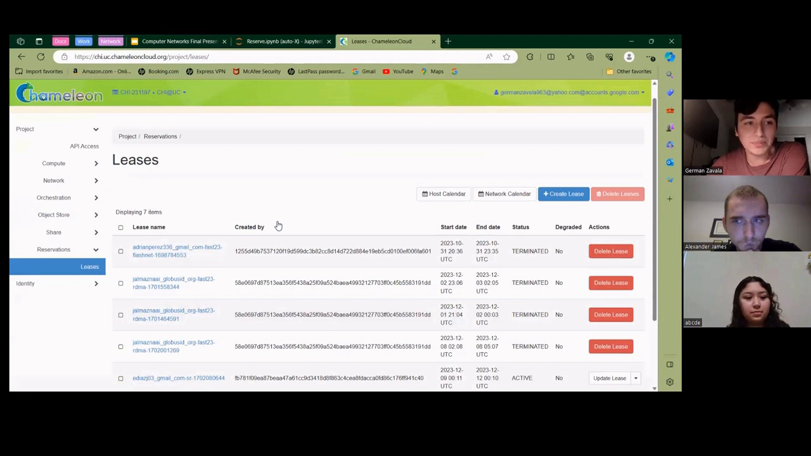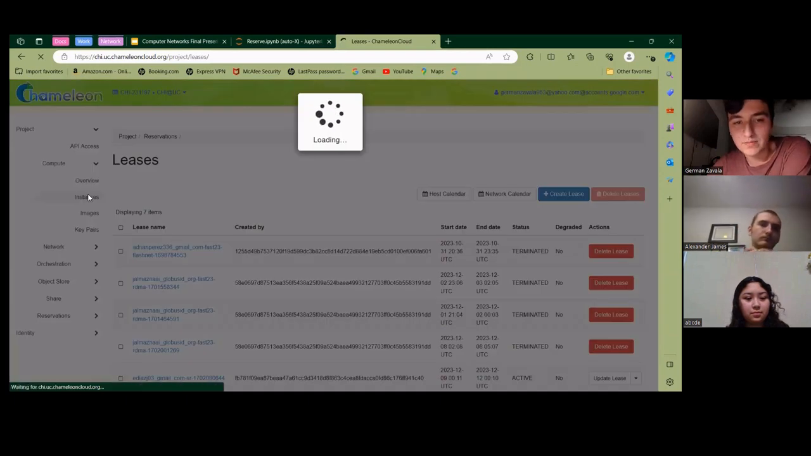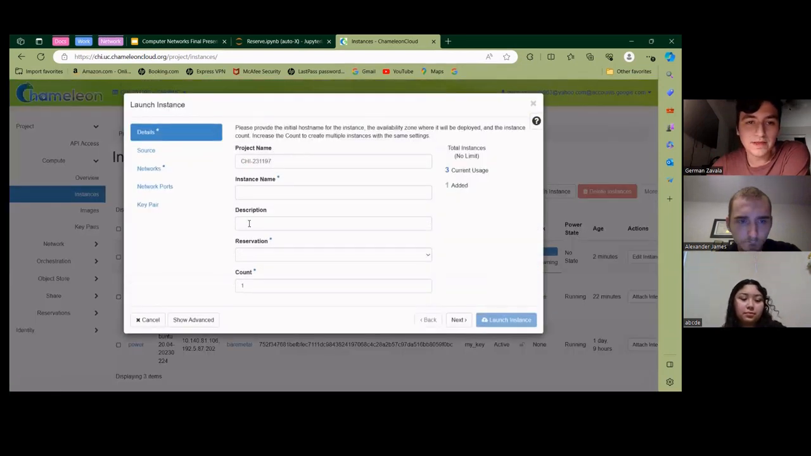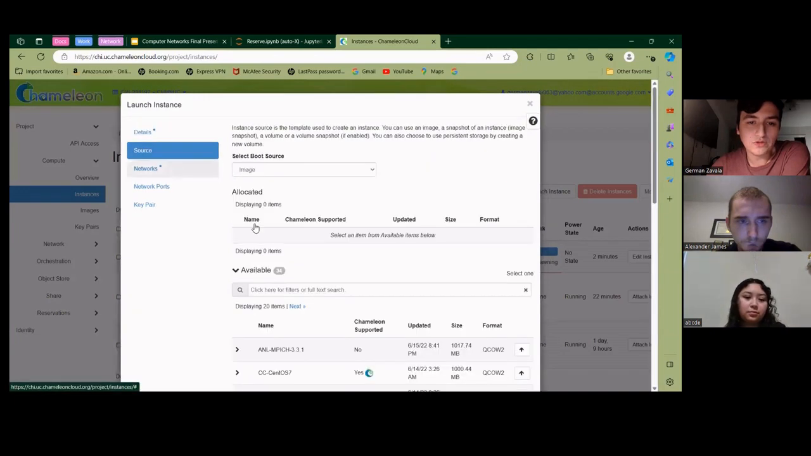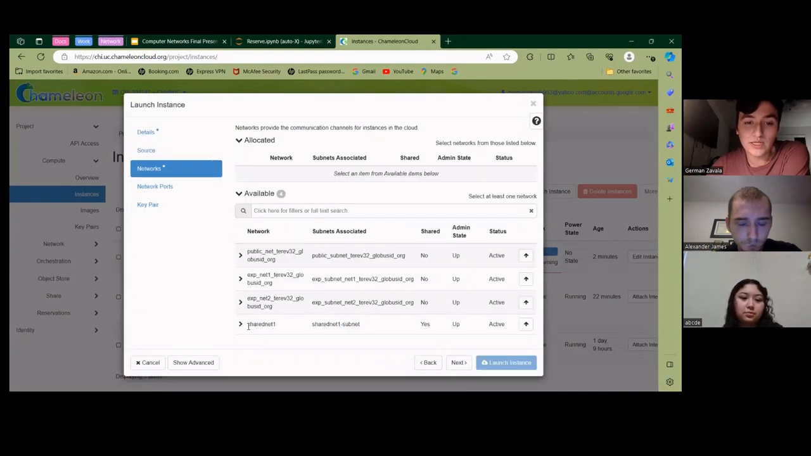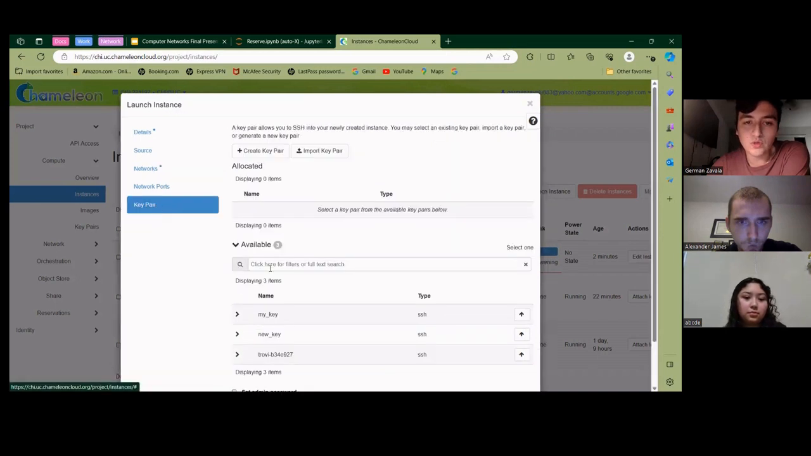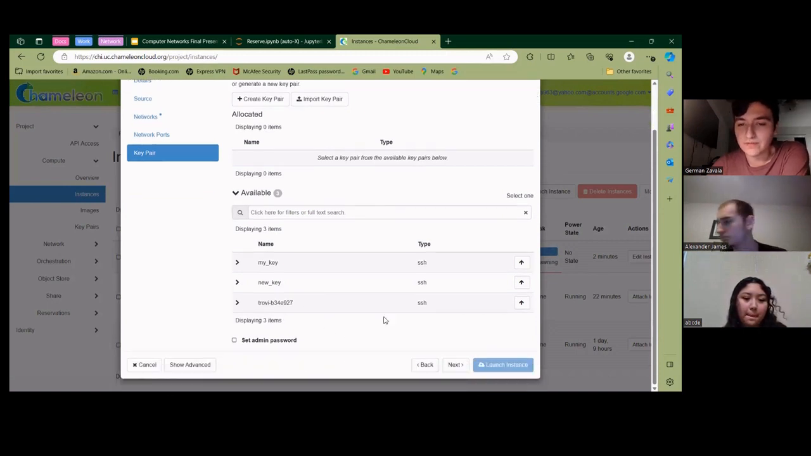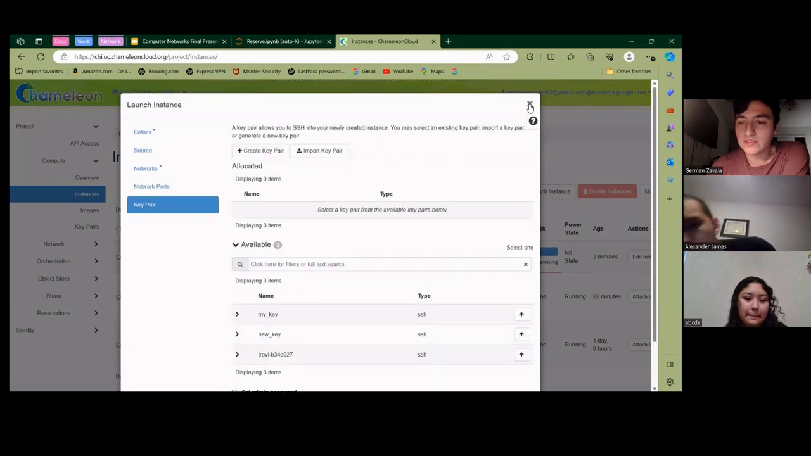Once the lease is completed, after that, you'll just want to come over here, go to your instances. And this is where you'll want to create an instance. Once you finish creating an instance, you want to make sure that you choose shared net. This will allow you to actually attach a floating IP. And also you want to make sure you include a key so that you can actually access the server itself. So this is where you'll create the instance.